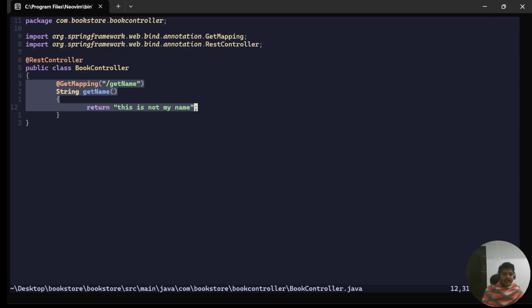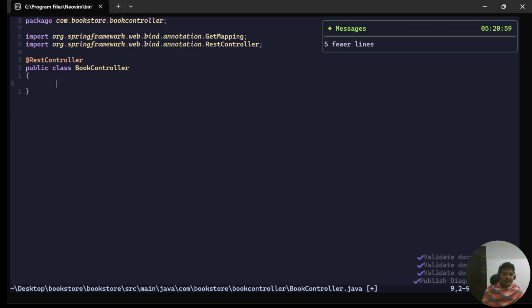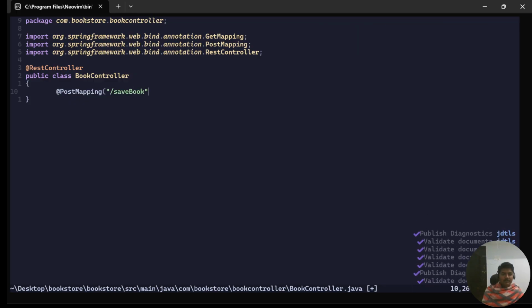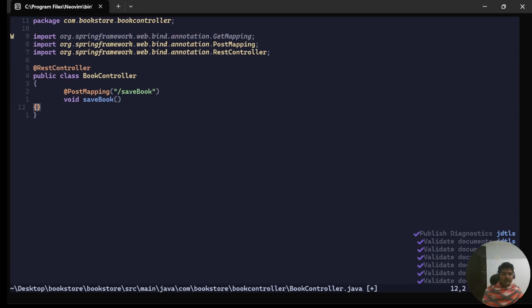Now we are not going to work with this get API, this get endpoint. We'll need one post API. So for that we'll use PostMapping, and we will say post or save book. Now initially, while creating, let's mention that this function is not returning anything. Let's give the same function name as well, saveBook.